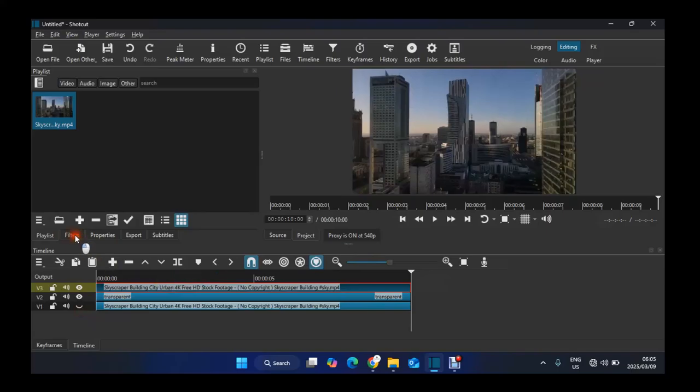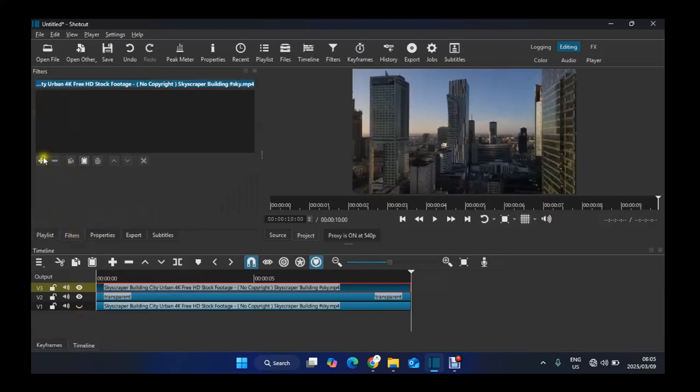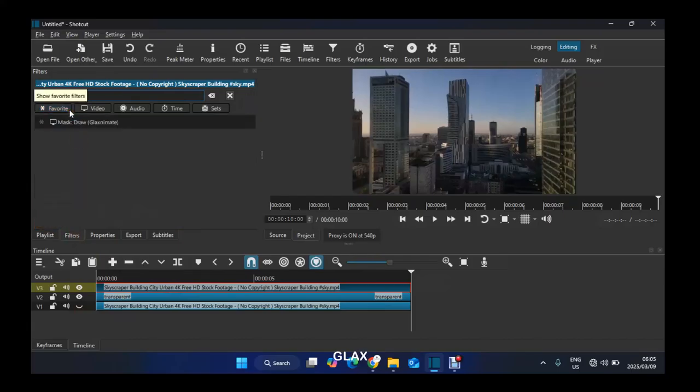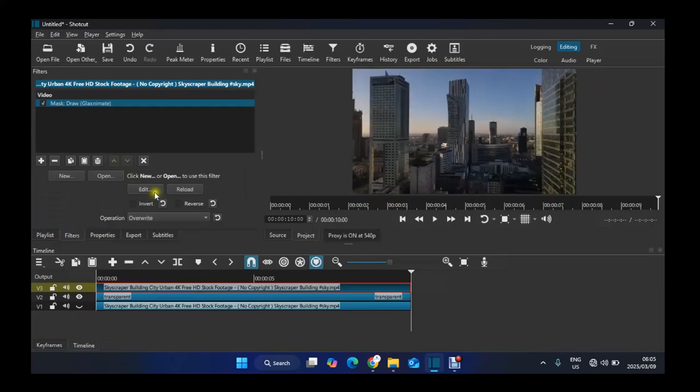You go straight to filters. From your filters, you go to add. Then you just write Claximate. Then that's a Claximate file. Then you just have to write new. Then just open Claximate, then you click new.